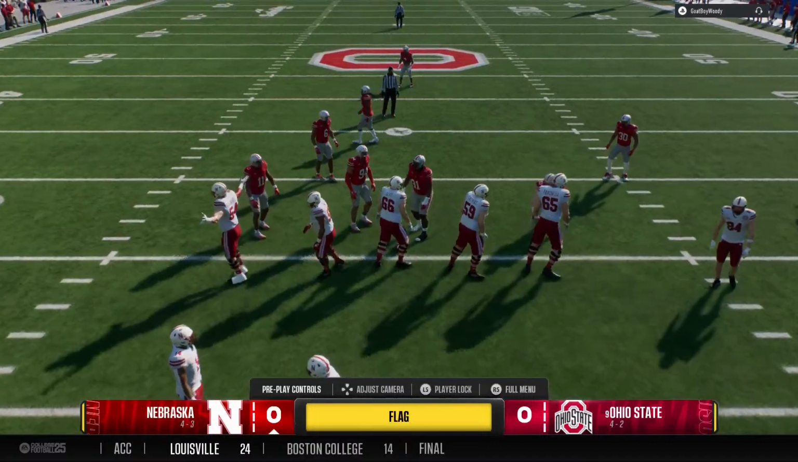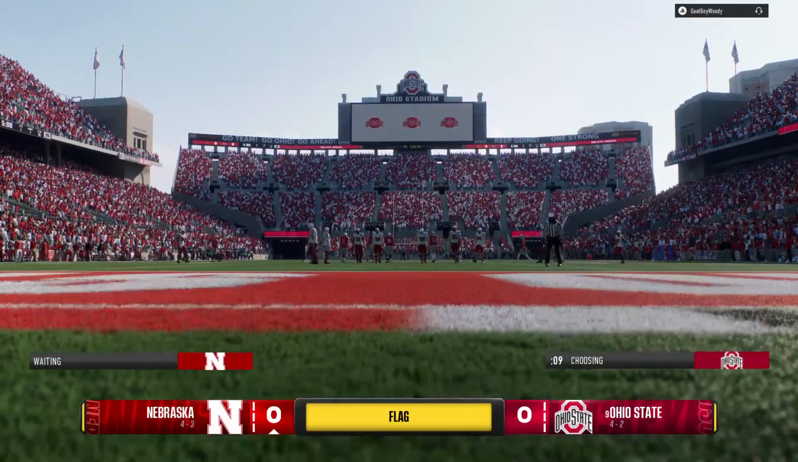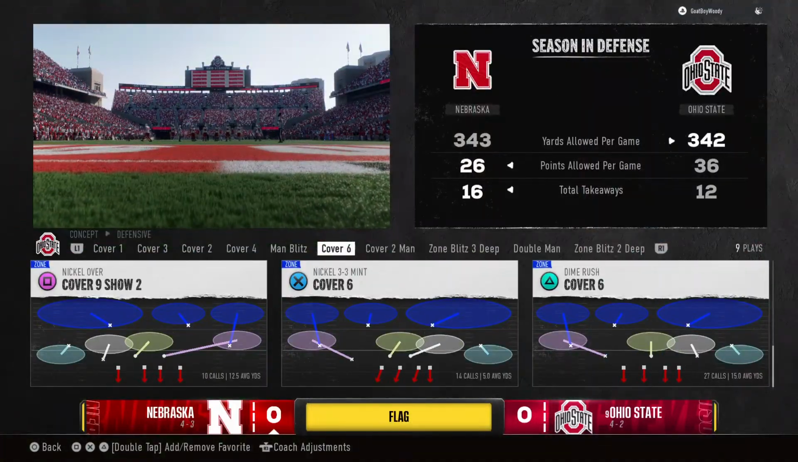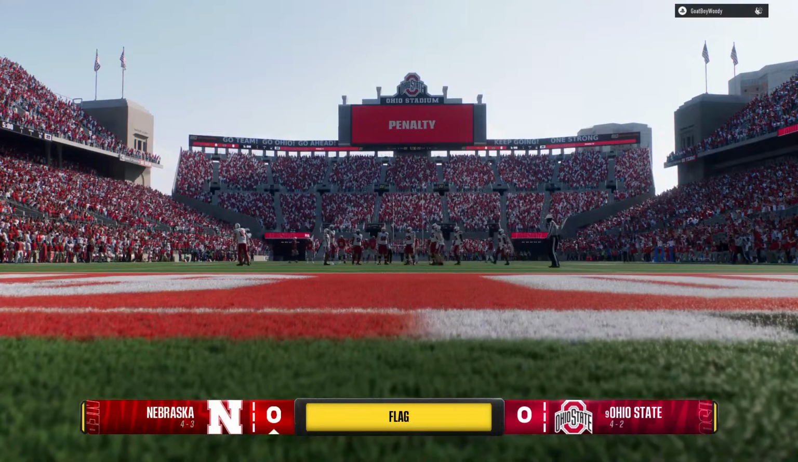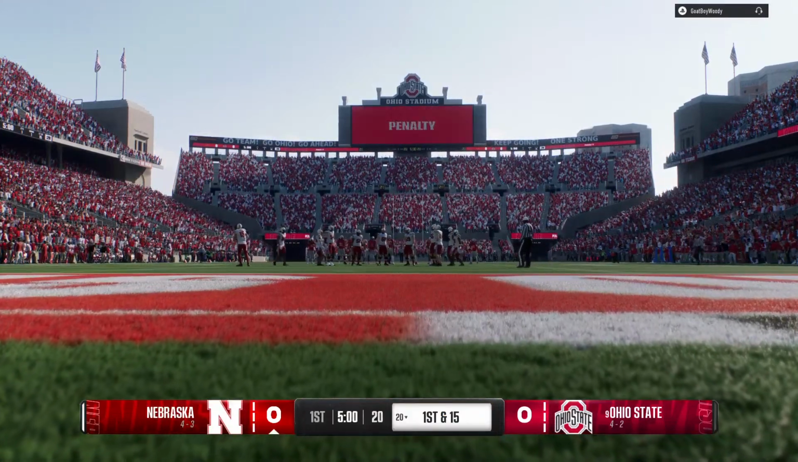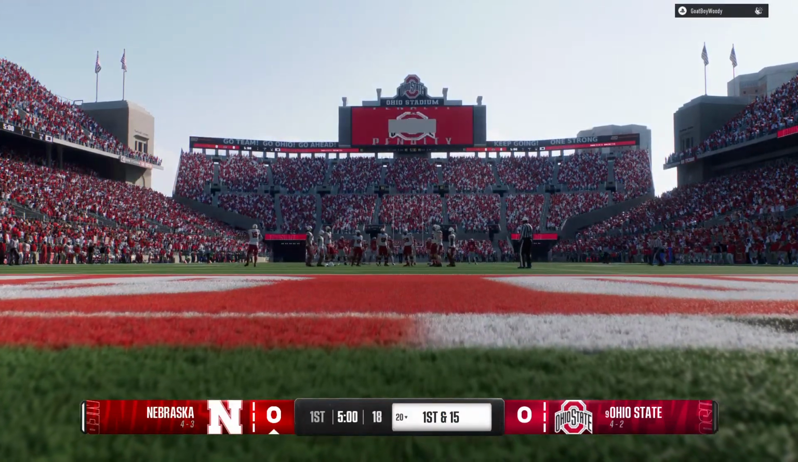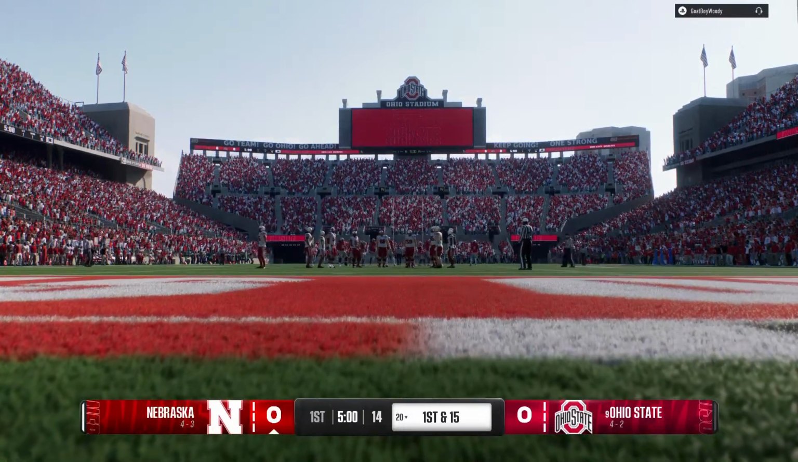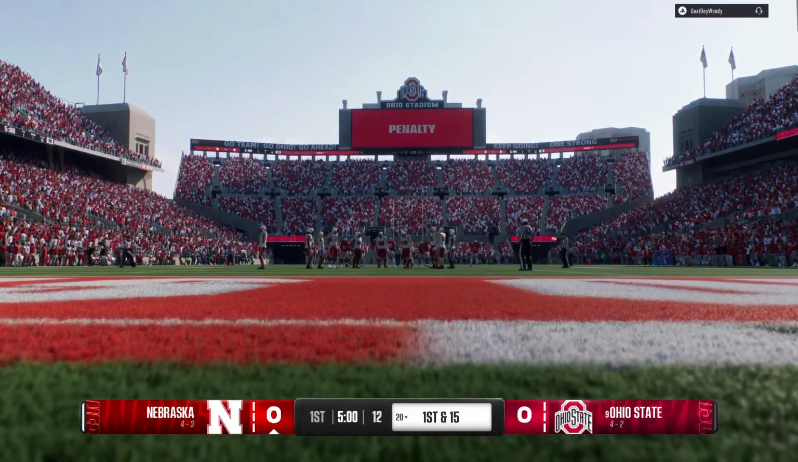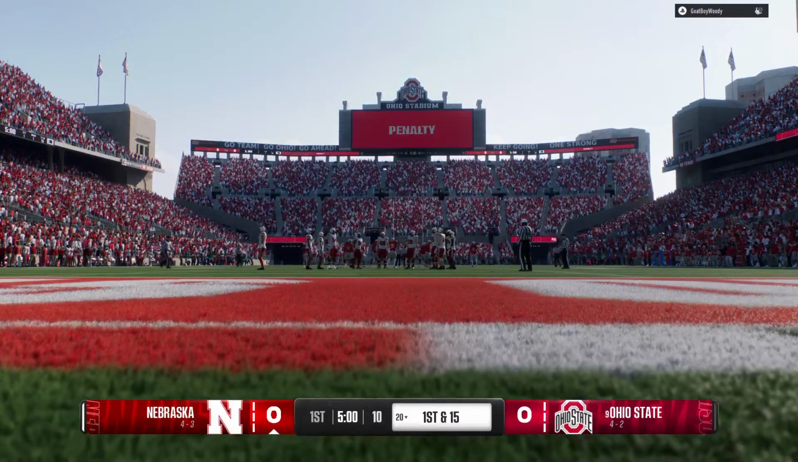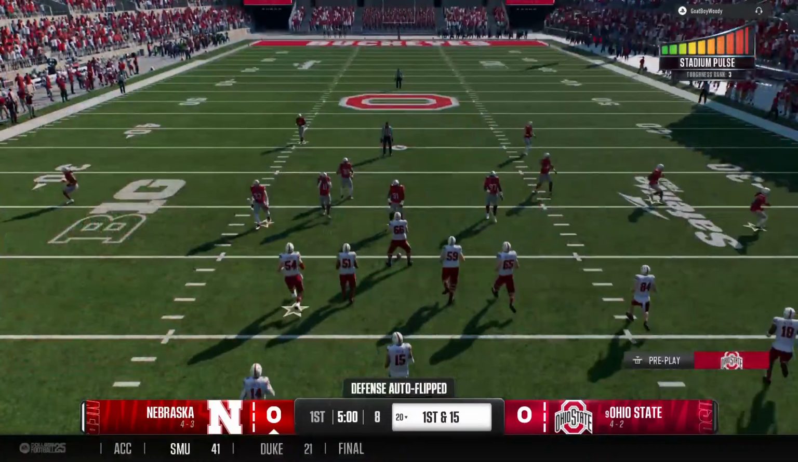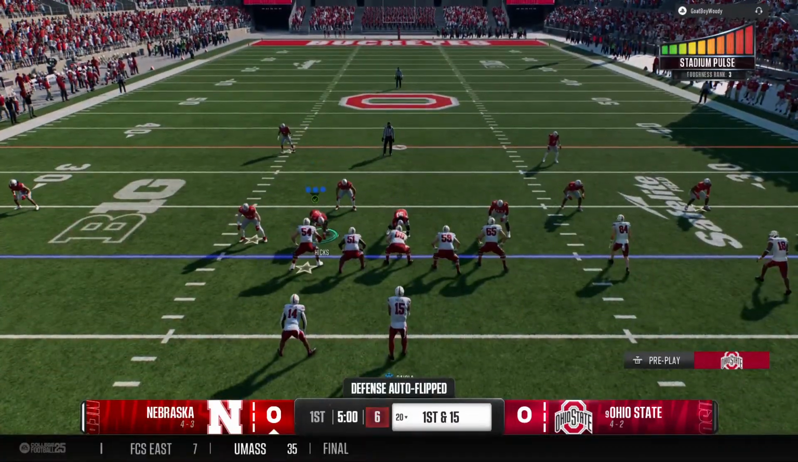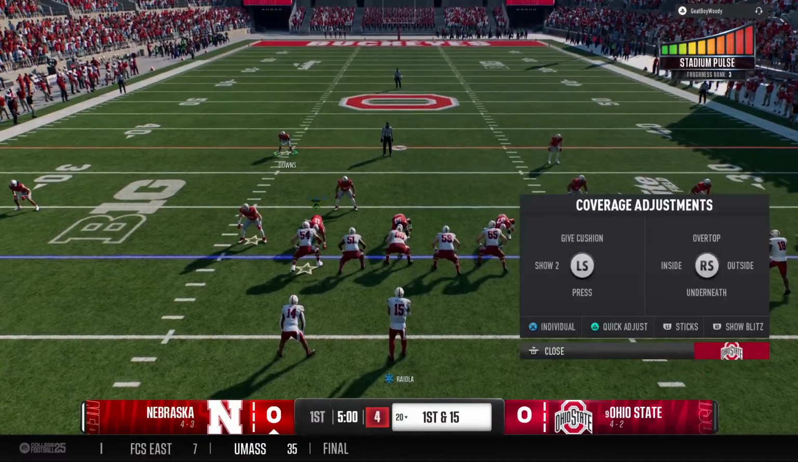Looks as if they didn't get it off in time. It'll be a delay of game. That is a completely avoidable penalty. The quarterback just went into brain lock and lost track of the play clock. This crowd bringing the energy and noise early.